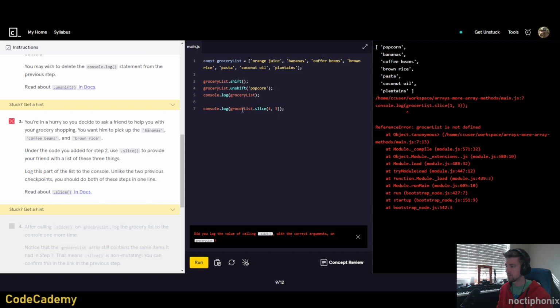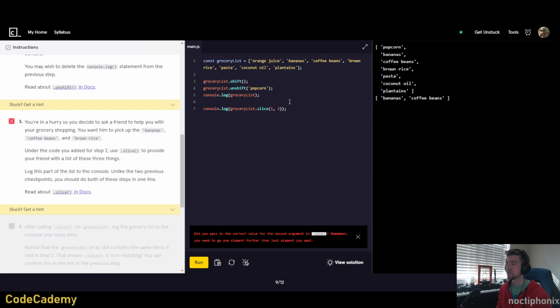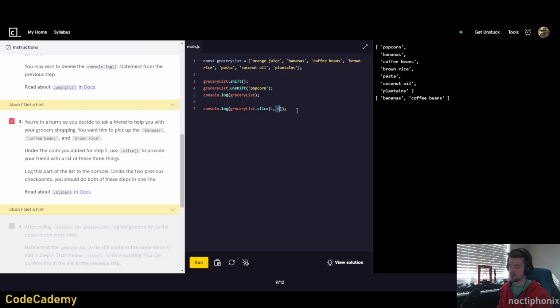Nope, grocery again. I forgot the Y in grocery. There we go. Bananas and coffee beans. So that didn't quite work because of the end. Remember, you need one element further than the last element you want. Okay, so it's sort of putting the box around those. So we actually need to index for the end marker one further than where we are. Yeah, okay, so bananas, coffee beans, and brown rice. Cool.